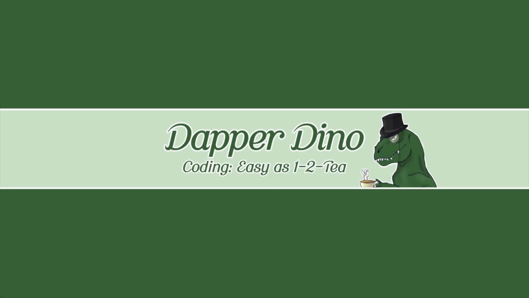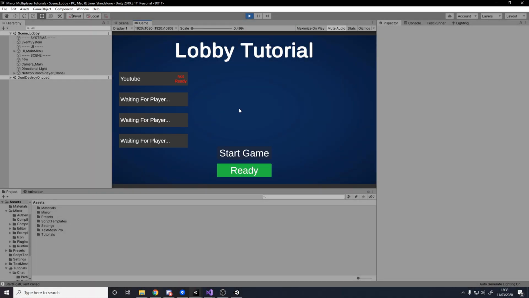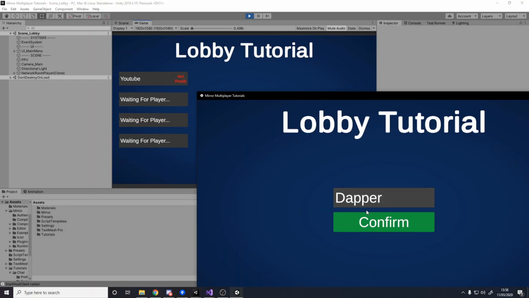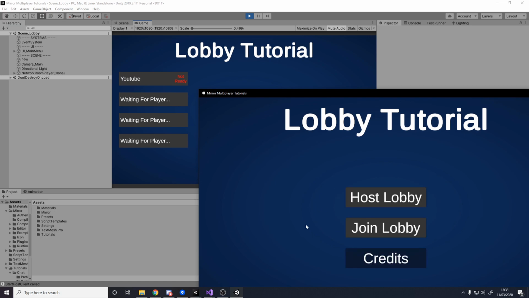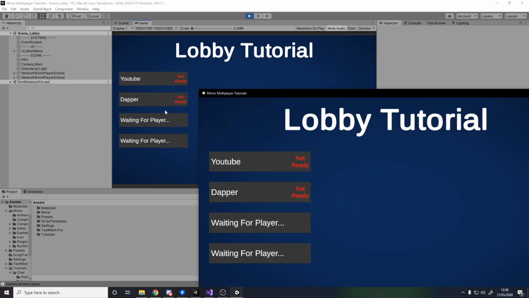In today's video we're going to be doing some more Mirror multiplayer. In the previous two videos we made a lobby system so that you can go to a main menu, enter a name, host or join a lobby, and once you're in a lobby with people you can ready up, and then finally the lobby leader can press the start game button, but that button doesn't actually do anything right now.